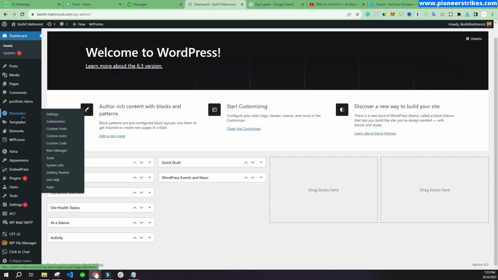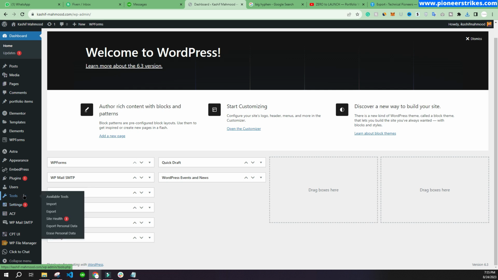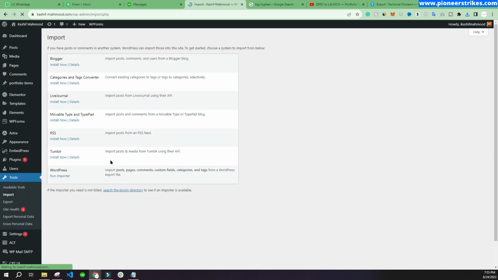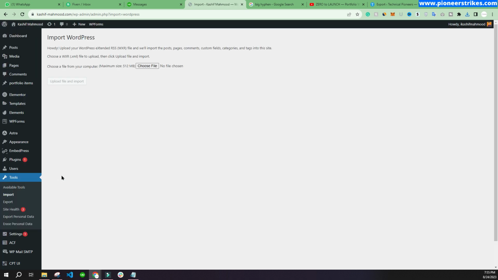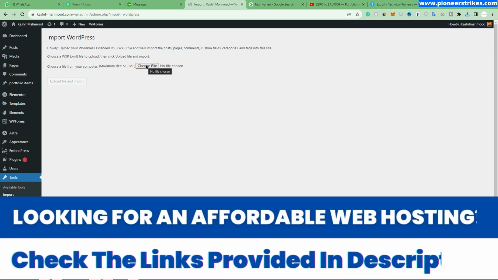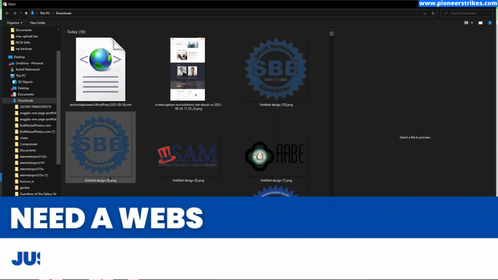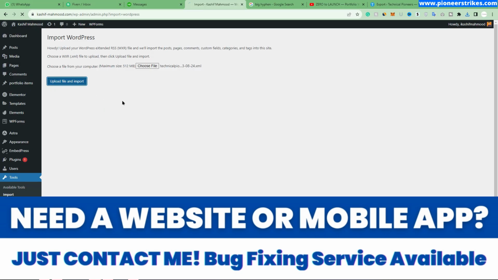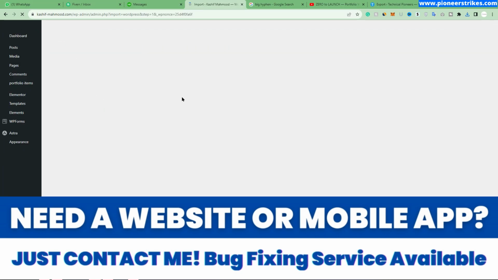Now we will go to the website we have to import into. We go to tools and then import. Here we have to click on run importer. If you don't see the run importer button, you can click on the install now button, install it, and then click on run importer. Here we have to choose the XML file.